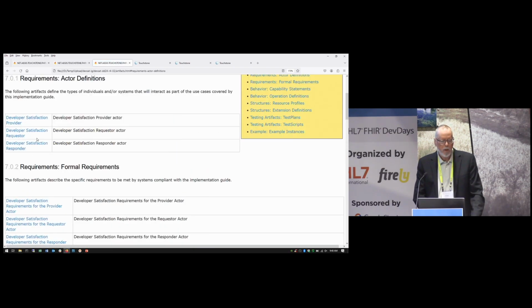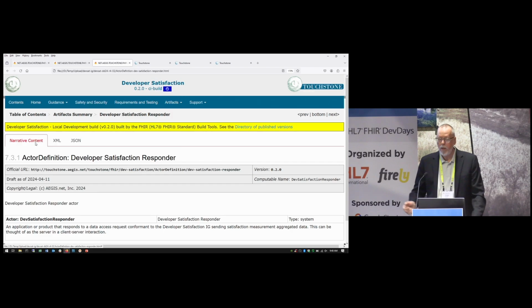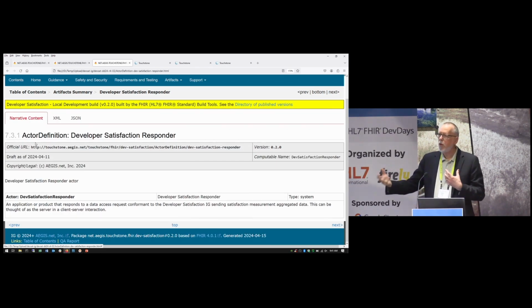So actors are now our formal actor definitions. I can now look at my responder actor, and it displays just like you would any other conformance resource in the IG. Again, it's narrative content, but it's important to have it as a real resource so that we can actually now reference it and hang stuff off of it.